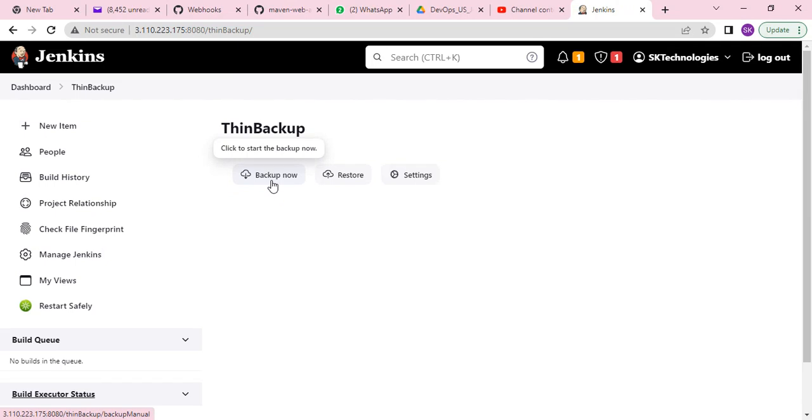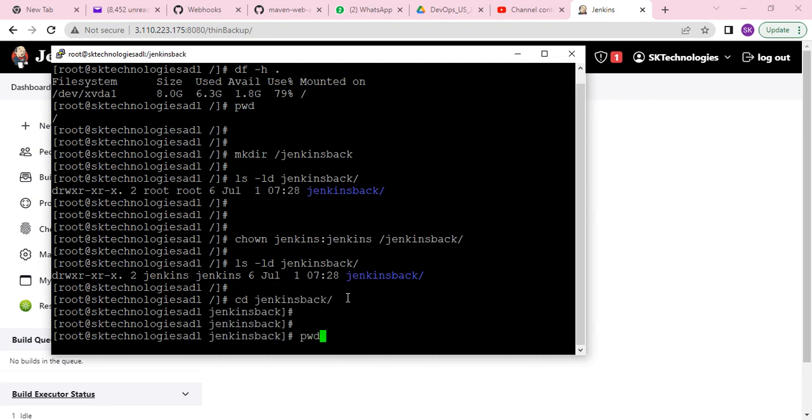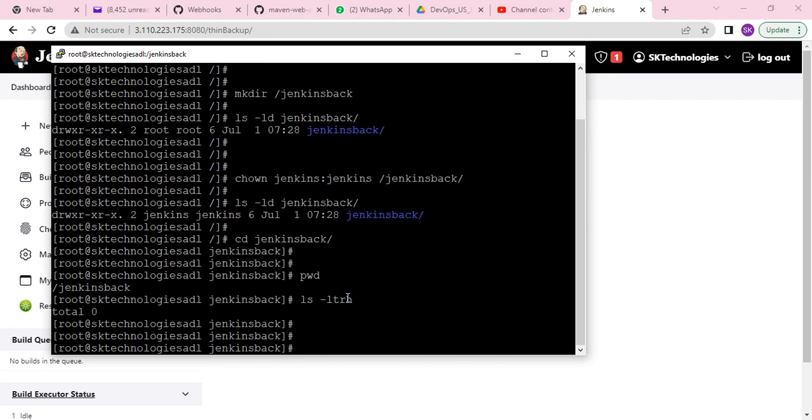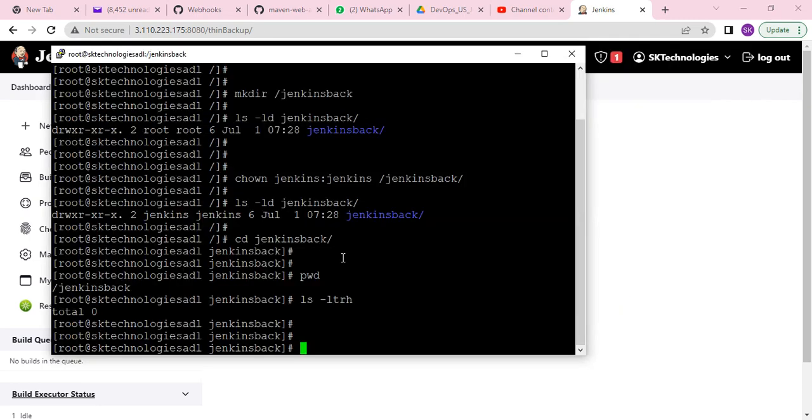This is very sensitive, guys. Do it just one time, and it will take the backup. Before triggering, let me go inside this Jenkins backup folder. See, I'm inside the Jenkins folder, and as of now there is nothing here, right? Now let me click on build now. That's it. It's showing a small glitch. You can go and verify in the backend.